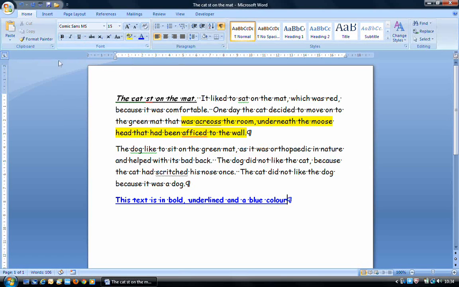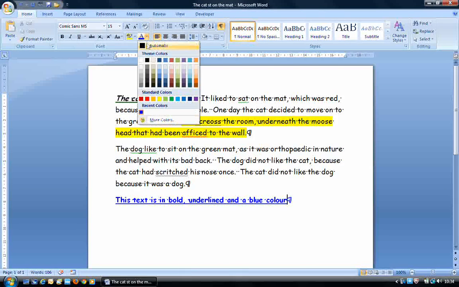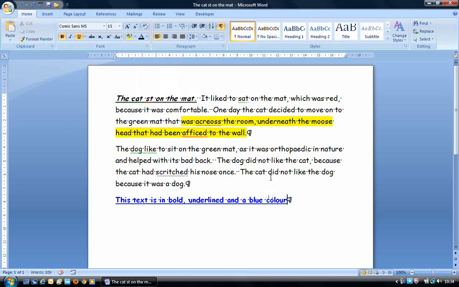Close that, and set the font color to black. That's turning off the options.